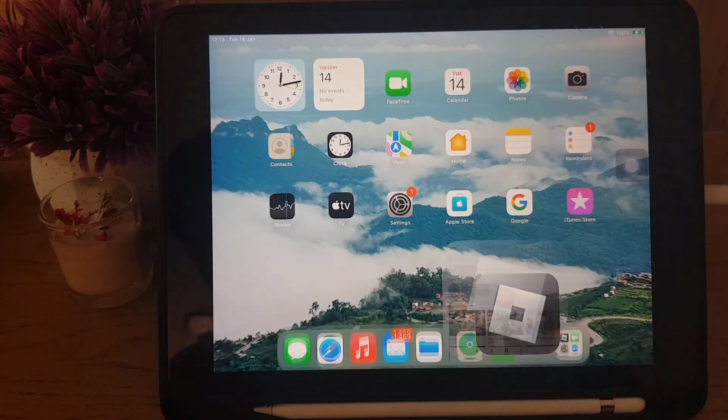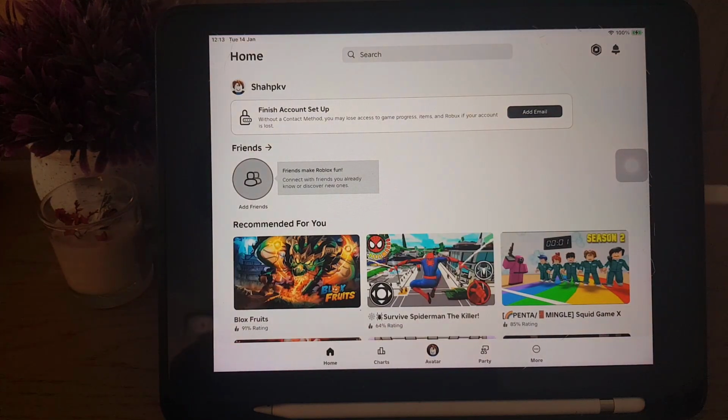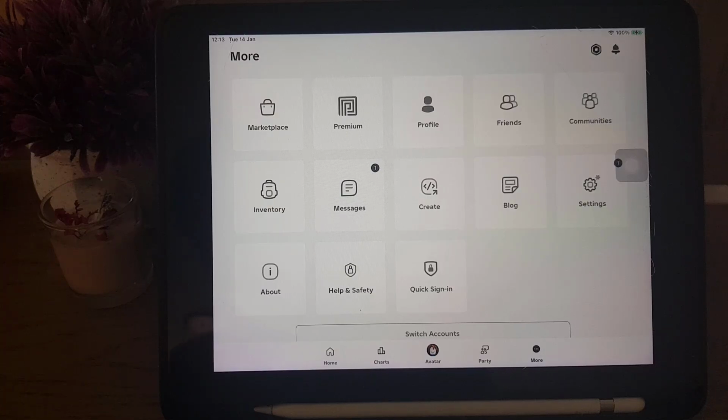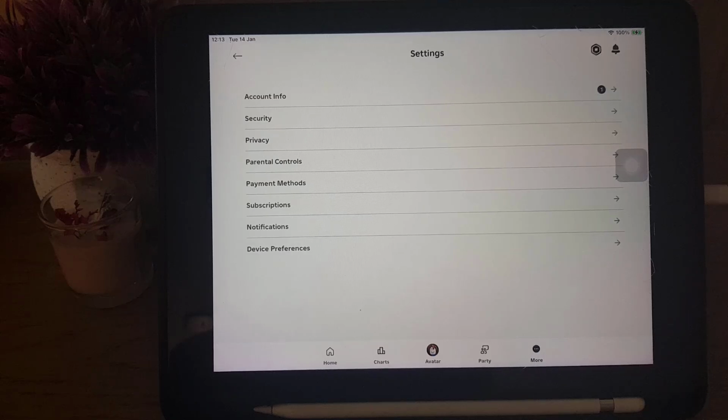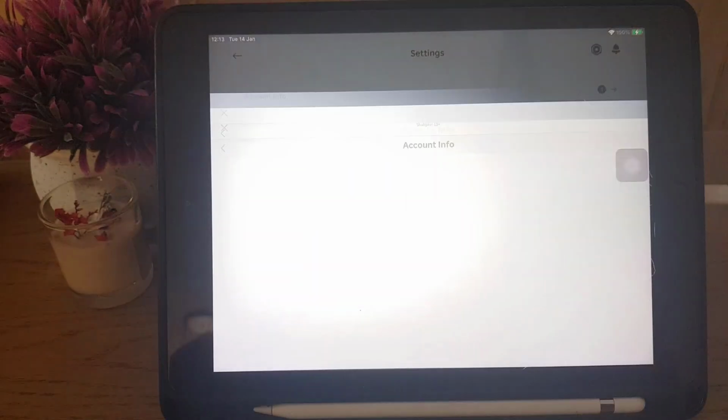First thing you need to do is to open your Roblox application on your device. Once you do so, you will find the option More, the three dots here. You need to tap on that one. And from here, in this menu, you need to tap on Settings. From here, you need to tap on Account Info.